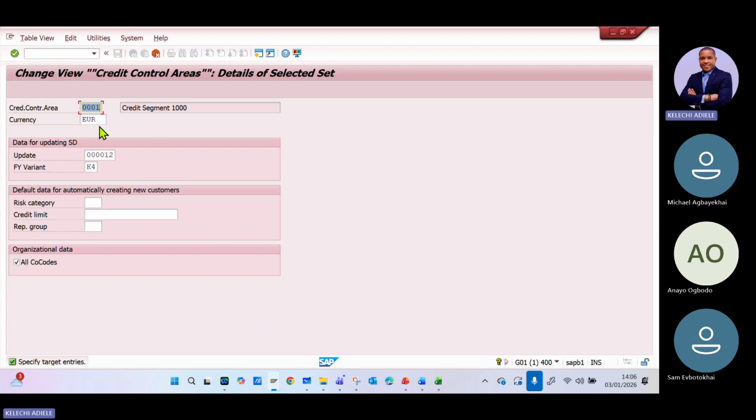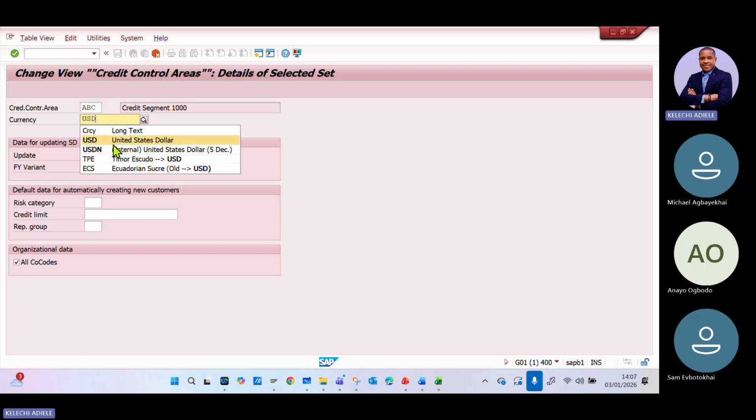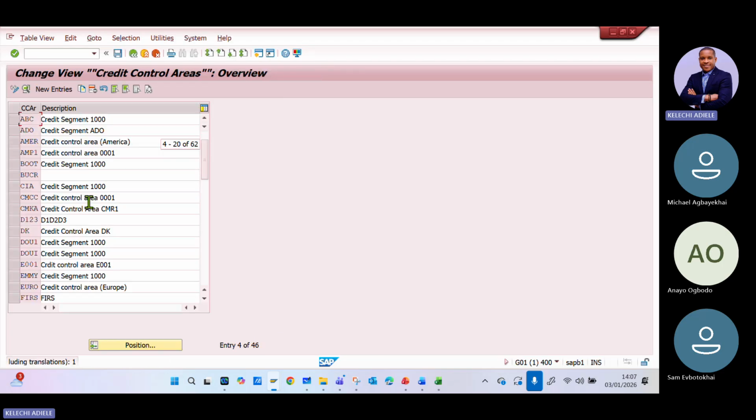So I'll come here. I can use ABC. This is alphanumeric, so you can use numbers, you can use codes. Remember, my company code currency is in USD, so I need to change this to USD. I think every other thing is okay. I can allow all company codes to use it. Please don't make changes to this, this is SD, this is the sales and distribution calendar. So don't make changes to that. Just change the control area and your currency, hit enter to validate.